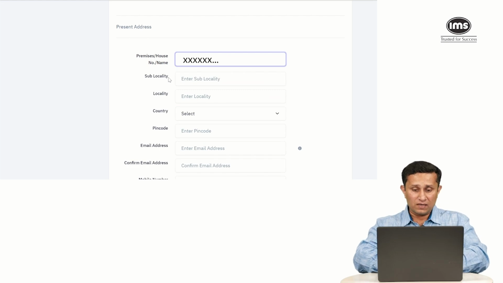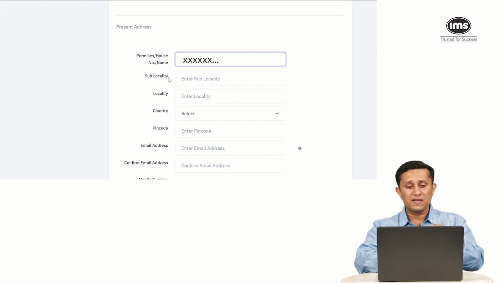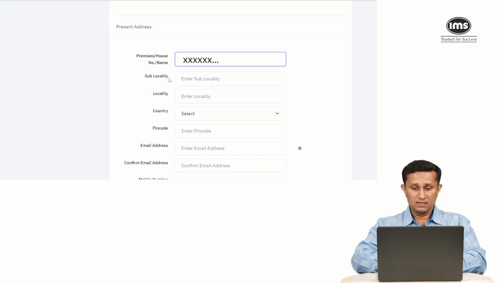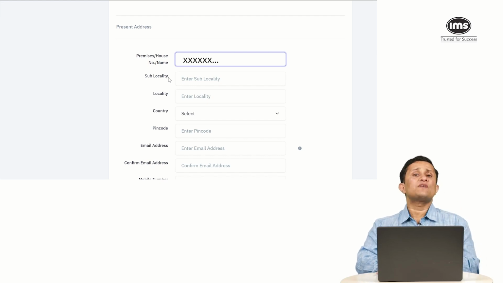So let's say I fill up the details here, which would be my present as well as permanent address. Again, here one of the key points that I would mention is that if you are filling in your address, match it with any address proof document that you have. Let's say the electricity bill or the Aadhaar card. Just makes your life easier.